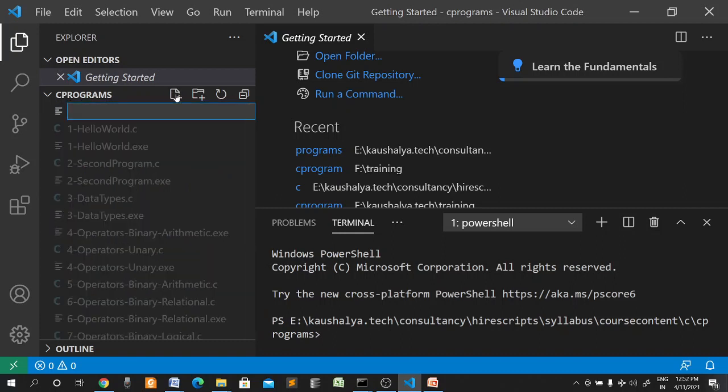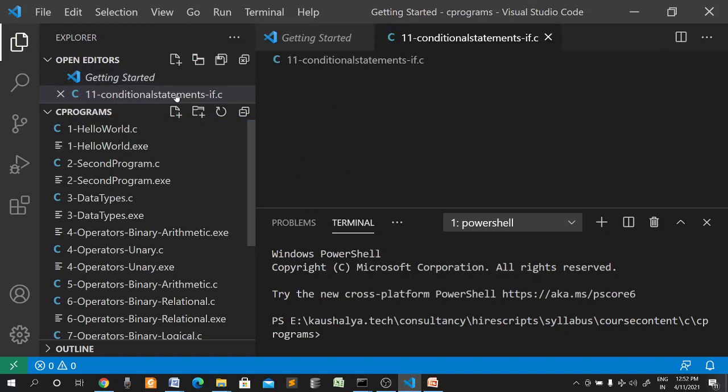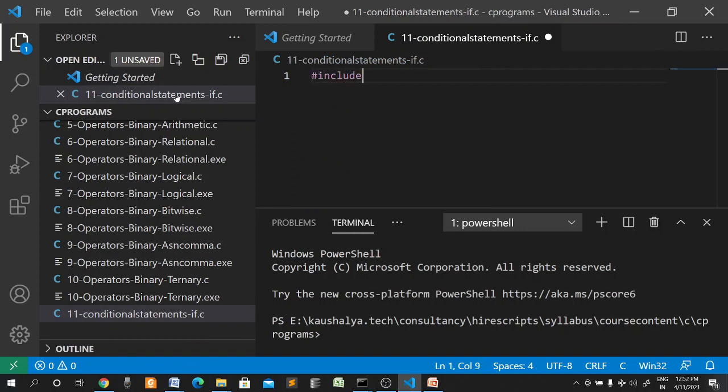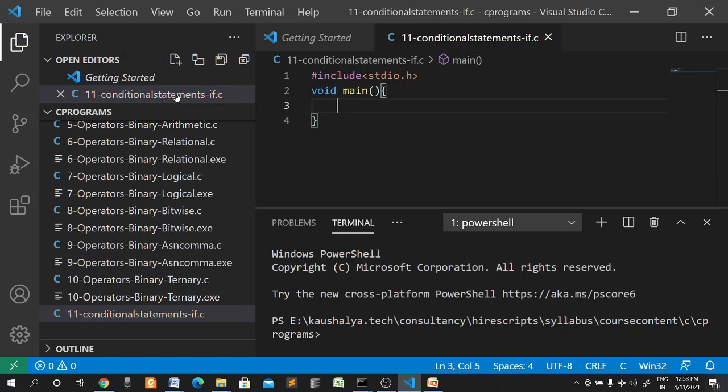So this is program number 11, and it is the conditional statement if.c. So include stdio.h, void main. So in this program, what we do is we will try to check whether a given number is even or odd. So we will ask the user to enter a number, and then we want to check whether the given number is even or odd. So let's start with int num.